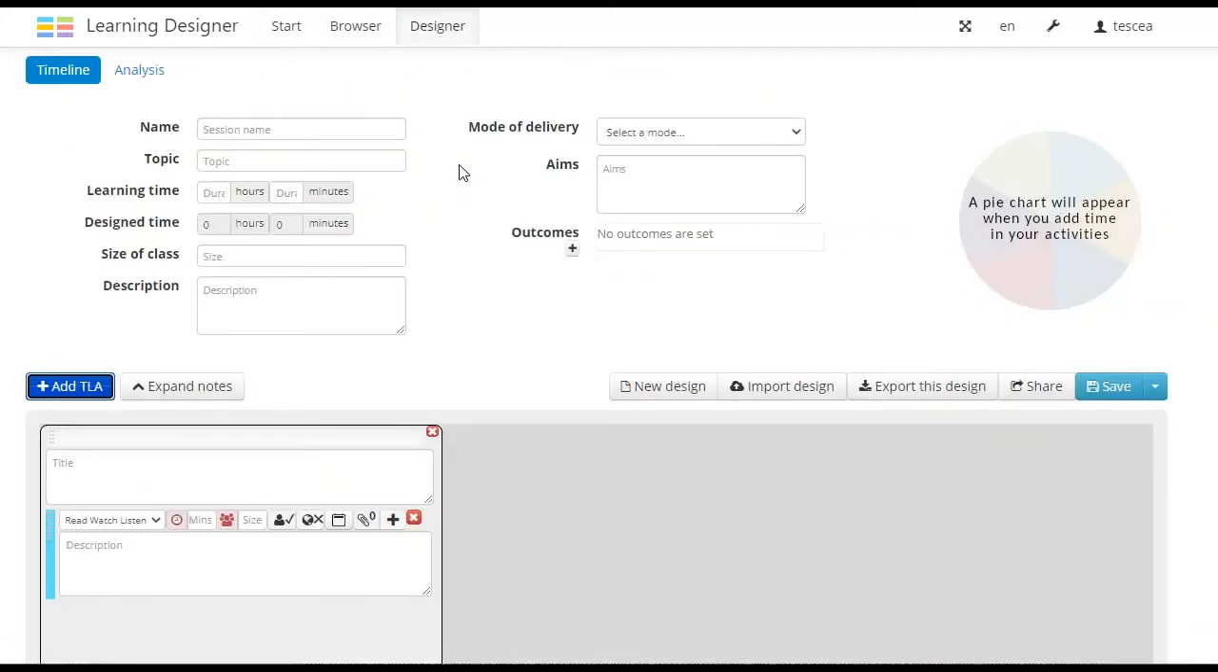To begin your design, make sure you are in the Designer field. This will create a blank design for you to work from. You can now enter some details about your design. Begin by giving your design a name and topic in the relevant fields.